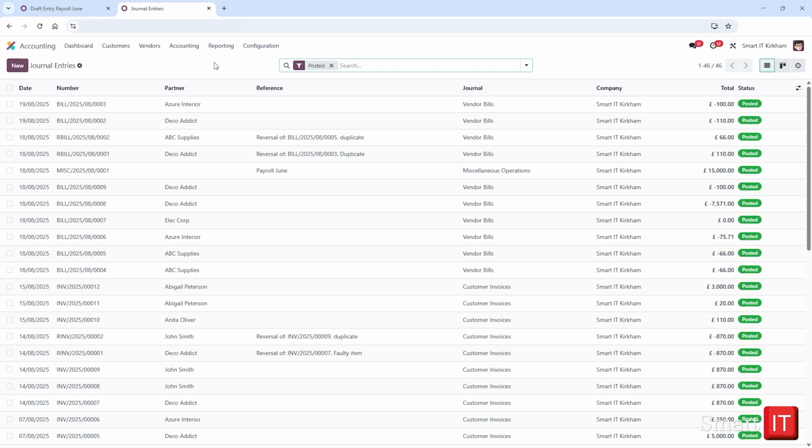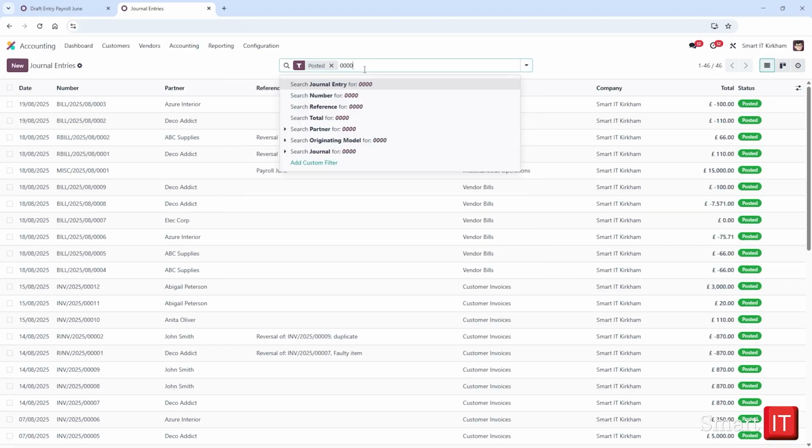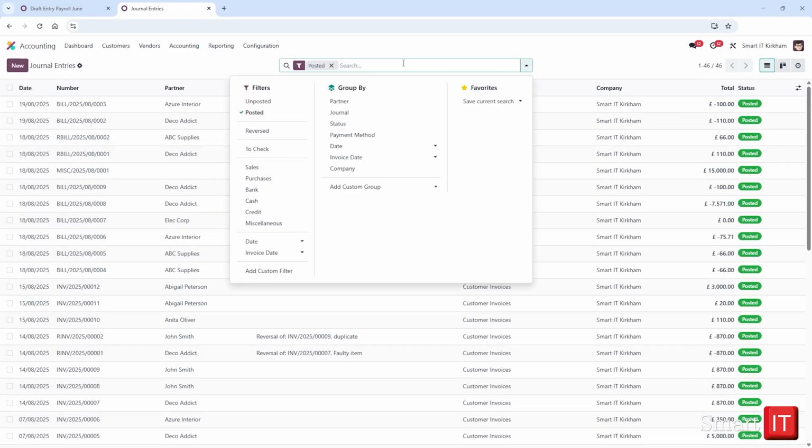For example, we want to review the entry that was posted by the system for invoice INV/2025/000001. We simply search the entry reference under the search box, and Odoo will display the entry posted for that invoice. We can also search by various criteria, such as account, date, reference, or partner. Additionally, we can also use functionality such as filter and group by journal entries to get a more comprehensive view of our financial data.